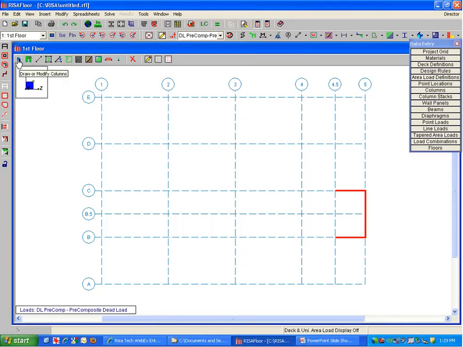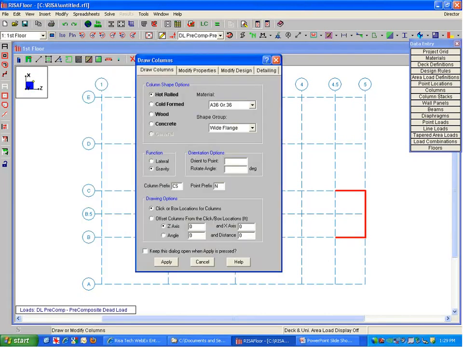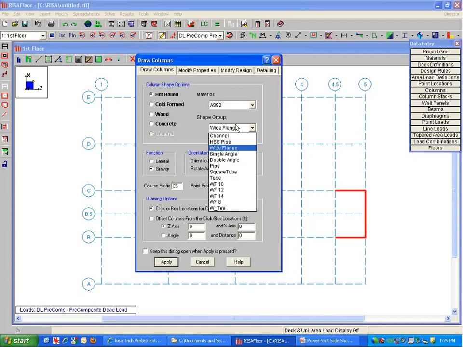So if I click here on the lateral columns, draw columns, I'm going to lay out some lateral columns for my brace frames. So in RISAFloor, when we open up the draw columns, we see here that we have hot rolled, cold form, wood, concrete. We can design from any of these different items. I'm going to choose hot rolled, and I can say material to choose to be A992. The shape group here, instead of telling the program that I'm going to be using a specific column, like maybe a W8x10, I tell the program I'm going to use a family or a shape group.